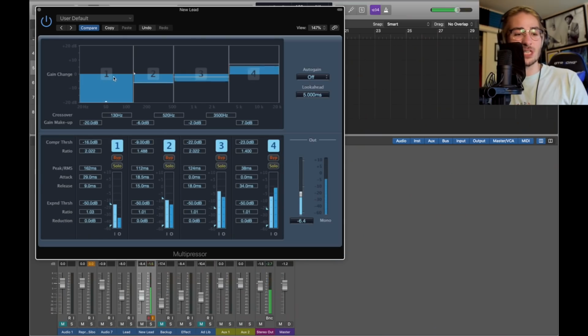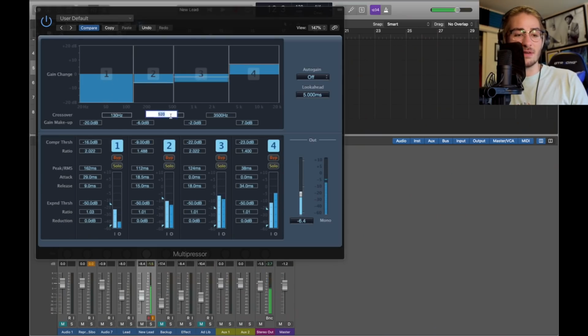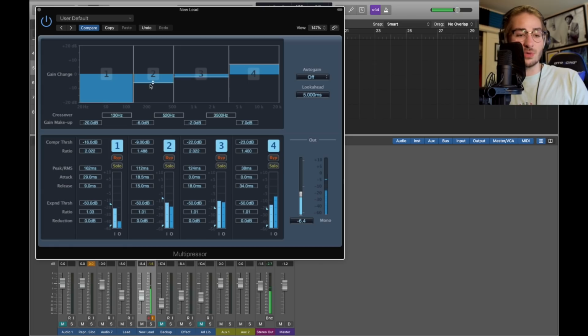What we're gonna hear is simple. So we're gonna space them out first. We got 130 right here, 520, 3500. If you type it in, it's gonna space them out, or you can grab them by the bar and just move them left and right. 1 is completely taken away because we don't want any low. 2 is -6. 3 is -2. 4 is 7. Did a really high boost on the high end and took away everything else.